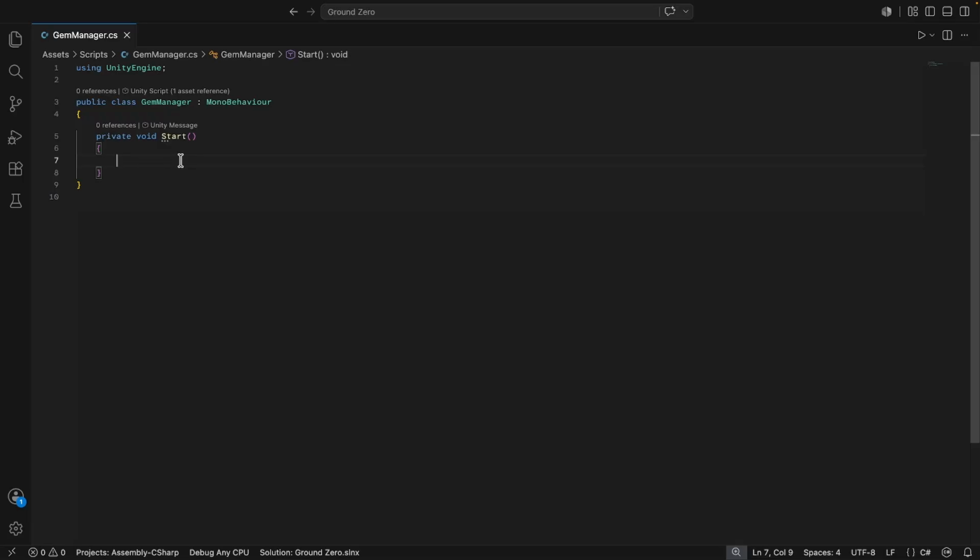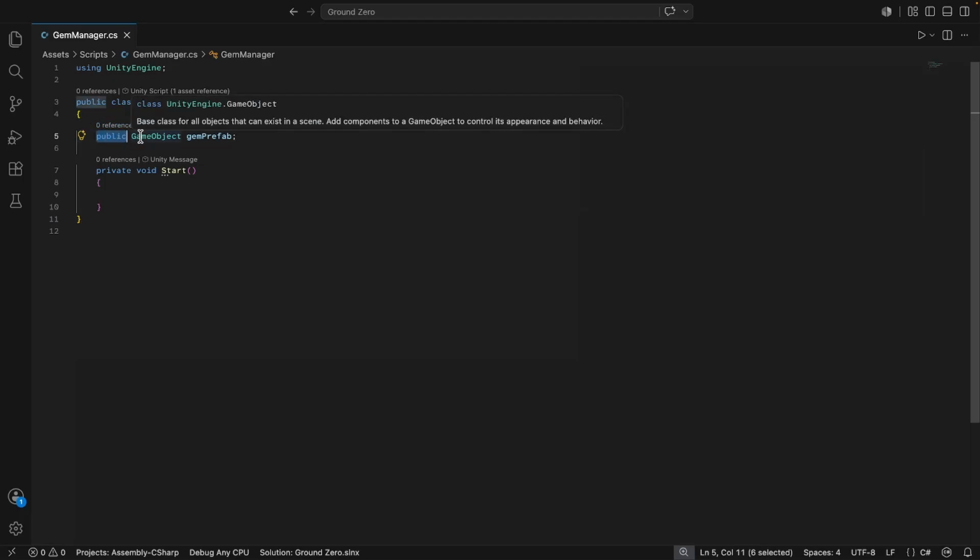In general, it's a convention to have all your fields above all your methods in the code for quick and easy access. To do that, add the following code inside the class after the opening curly bracket but before the start method. Public GameObject gym prefab. Recap from the previous video, variables first have the access type, public or private, then the type of data we want to store, GameObject, and finally the name of the variable, gym prefab. Since declaring that a variable exists is a statement, we need a semicolon as well.